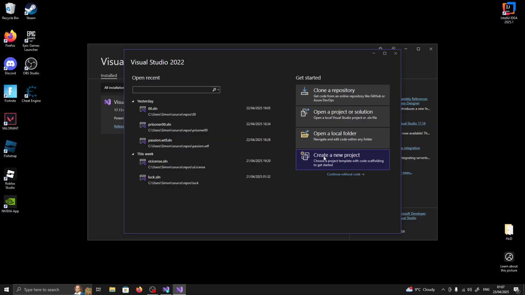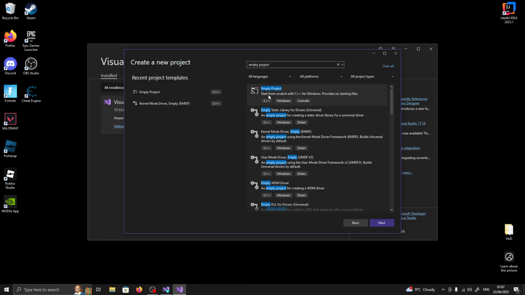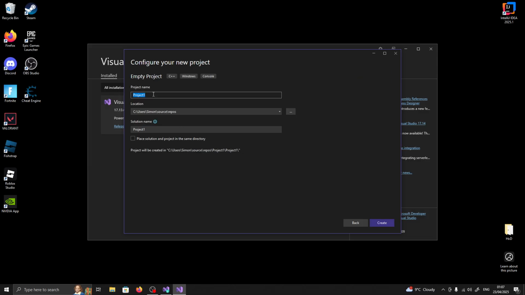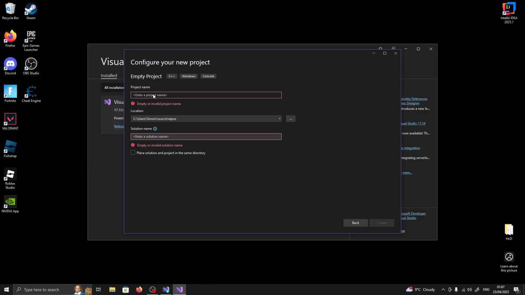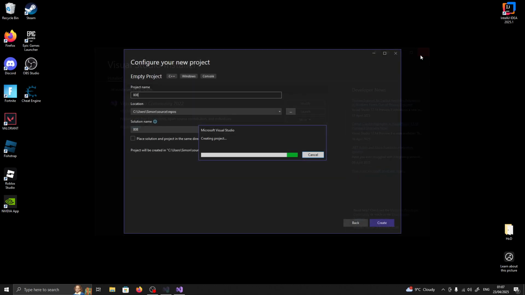and then create a new project, search up empty project, and then select this one, start from scratch with C++ and Windows. Project name, you can name this whatever you want, it's going to be the name of your cheat effectively. I'm going to call mine 808. Then just wait for it to get created.